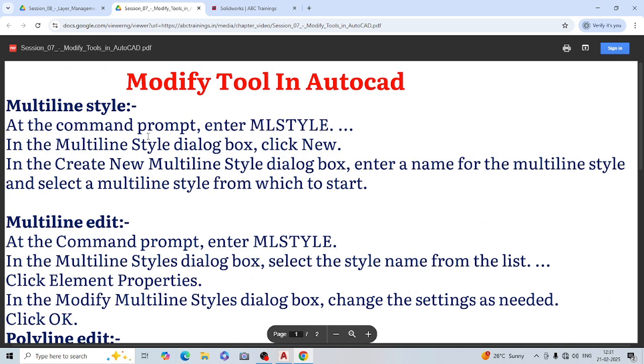At the command prompt, enter MLSTYLE. In the Multiline Style dialog box, click New. In the Create New Multiline Style dialog box, enter a name for the multiline style and select a multiline style from which to start. How to edit multiline?